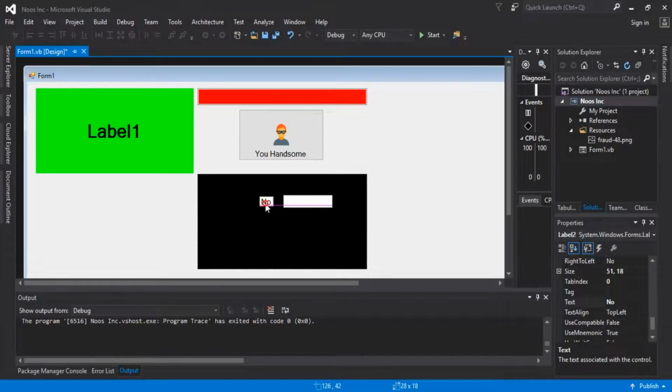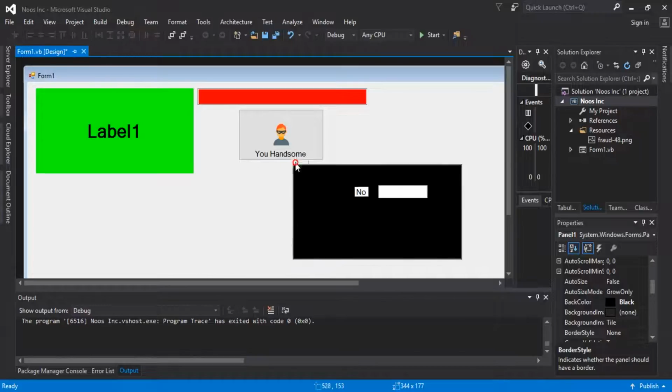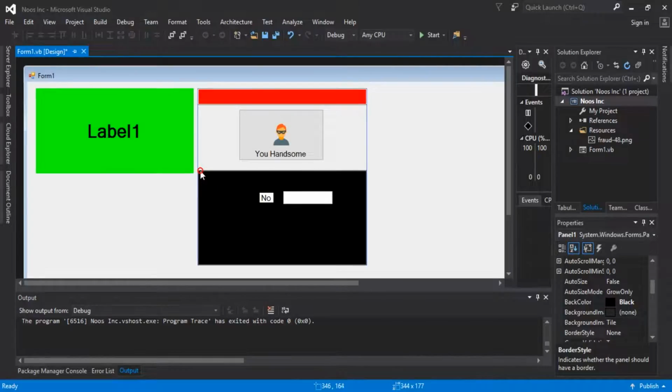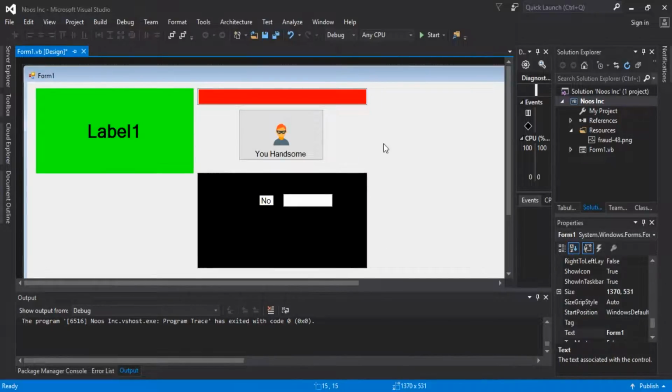Okay, you can see the function of the panel. If I have items, whatever items, and no matter how many items are in here, if I set the panel below the items, you can see the items will follow the panel. This is the function of the panel, guys. That is the function of the panel.